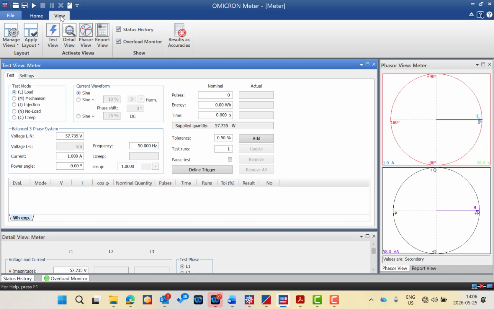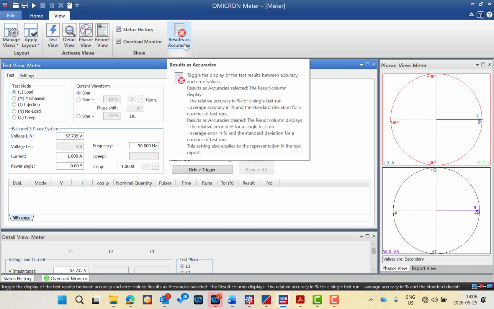But before diving into the hardware configuration, let us continue the view ribbon from here, as we explained before. It's the same as the Test Universe modules view ribbon, but we have one additional feature, which is the result as accuracy. One of the most important display options is the result as accuracy. This option controls how the final test results are displayed inside the meter module and inside the generated reports.